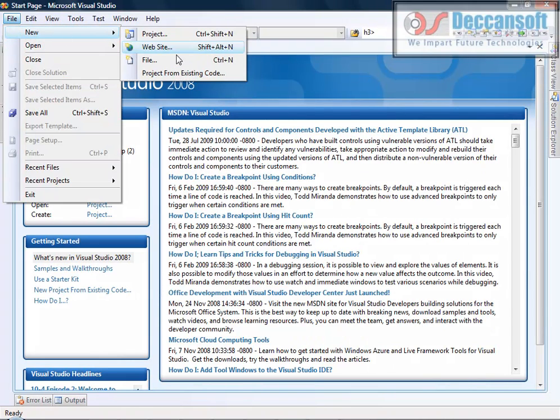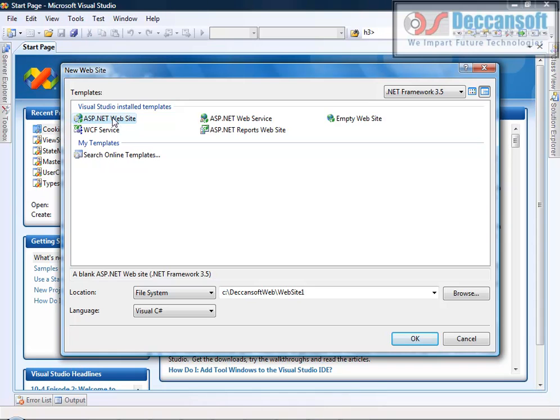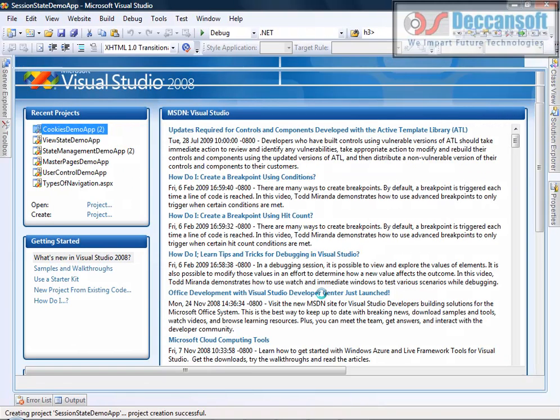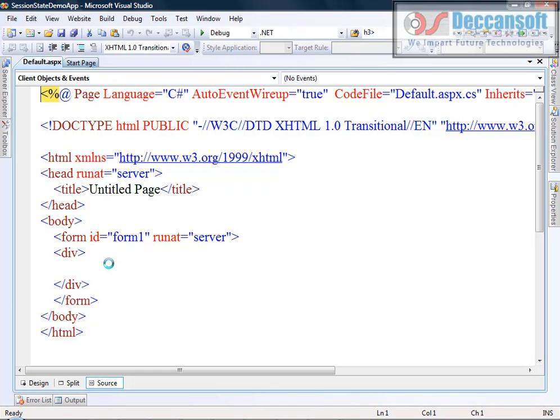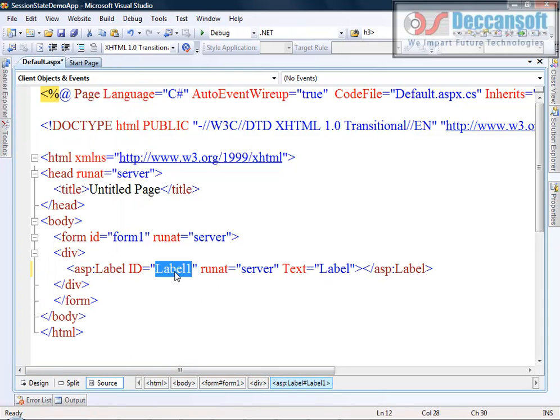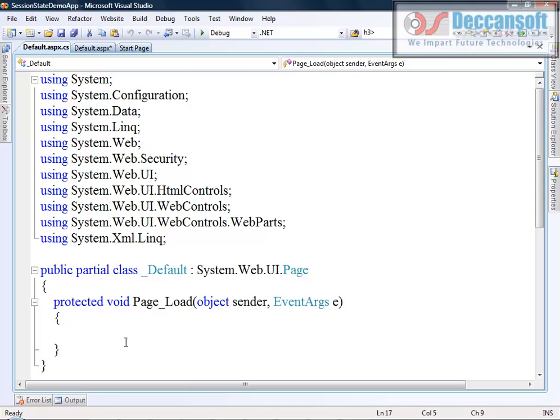I am creating a new website, Session state demo app. Let us put a label here, lblCounter.